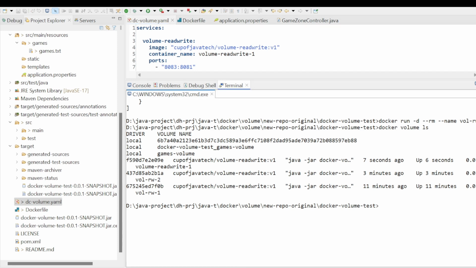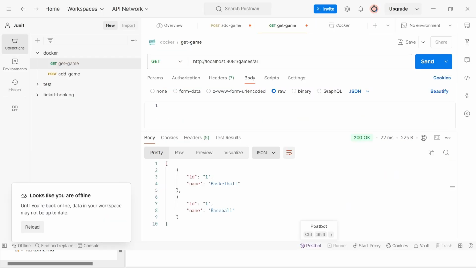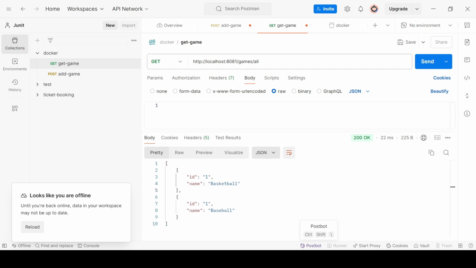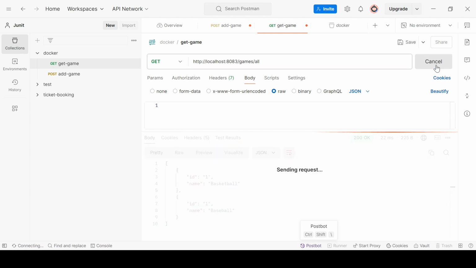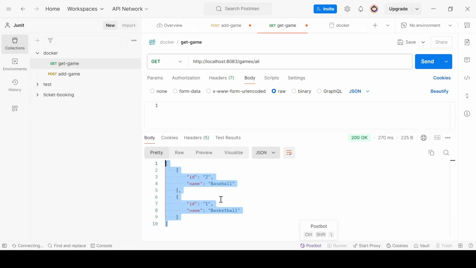I should still be able to see the same data. Let us go back to the Postman and check it. If I fetch data, I should still be able to find that data.